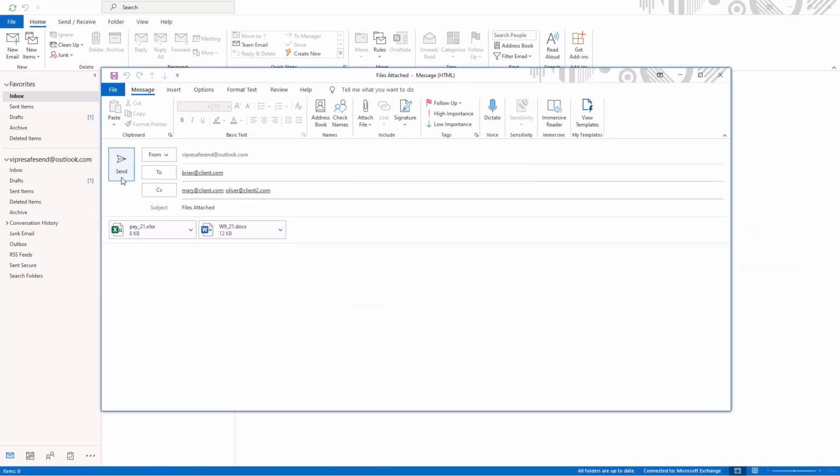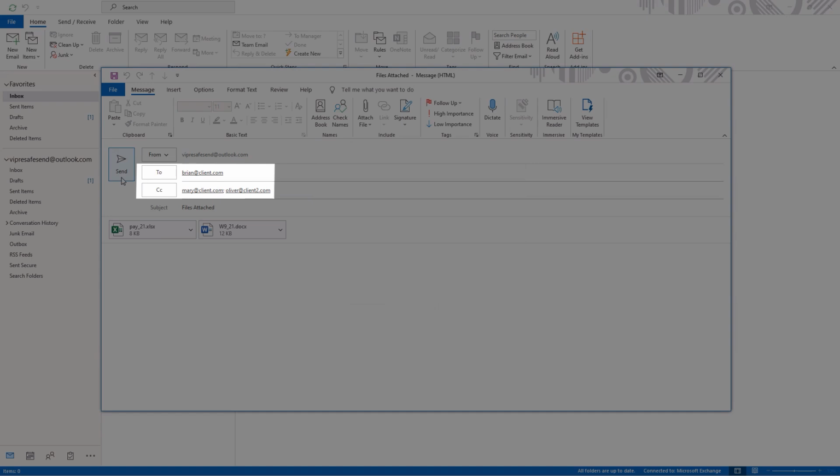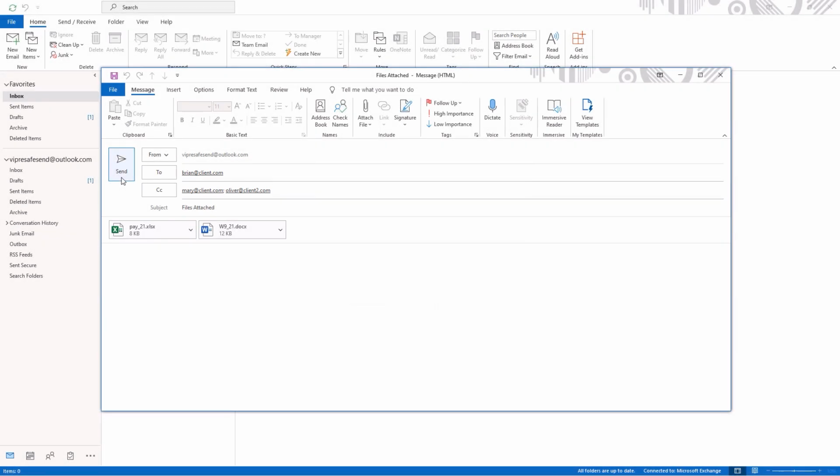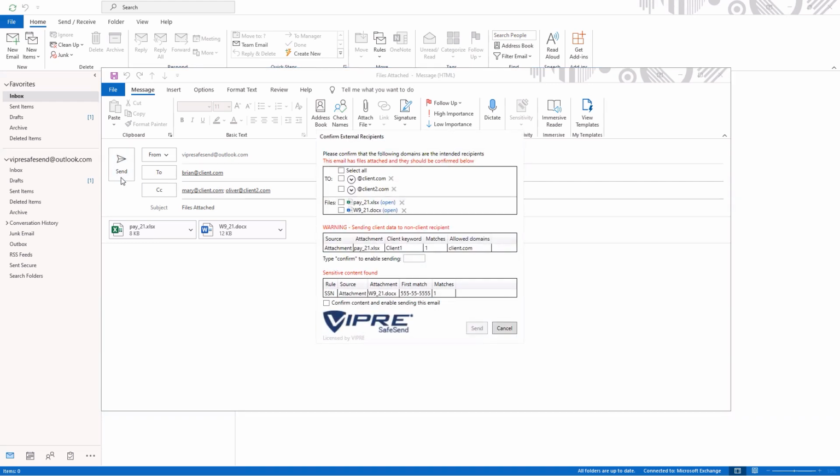In this example, we are preparing to send an email with multiple attachments to multiple recipients. Once the email is written and the desired files are attached, simply click Send. When Send is clicked, the Vipre SafeSend pop-up window will appear. In the latest version of Vipre SafeSend, both DLP content and client keyword rules run simultaneously.